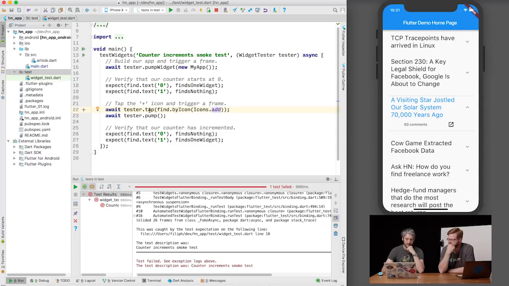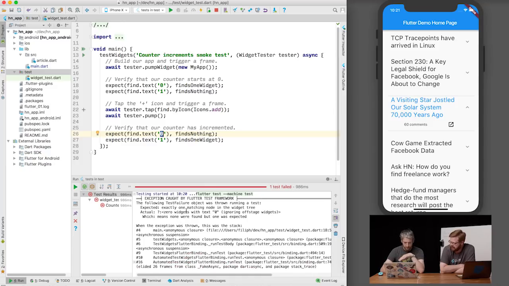And then you tap it, and then you say tester pump, which tells the testing framework, hey, run a loop, run the cycle. And then it expects one widget to say 1 and 0 widgets to say 0, right? So this failed. Very soon it failed on line 18, which is the very first expect, because there's no widget anywhere here that says just 0, right?